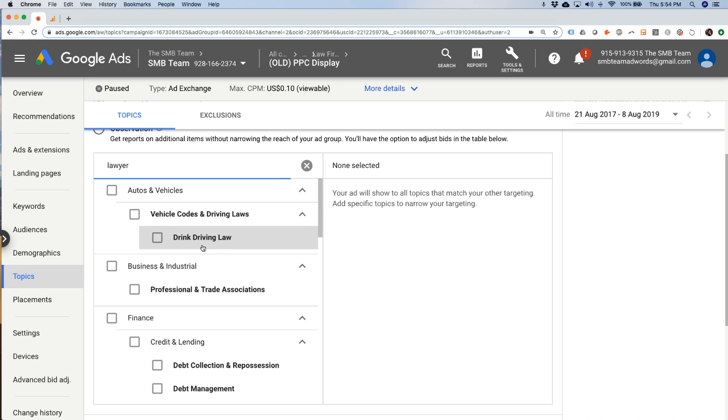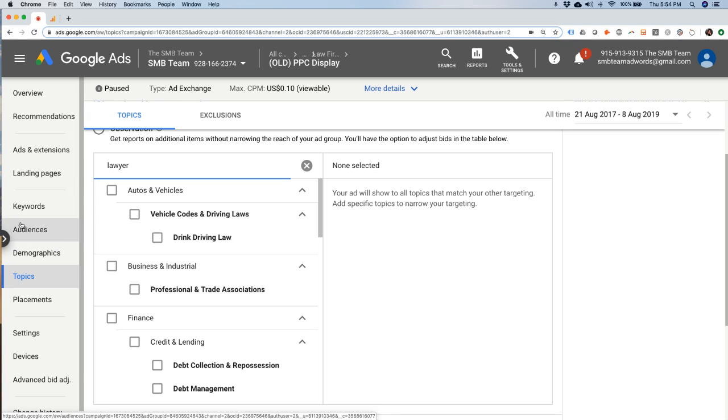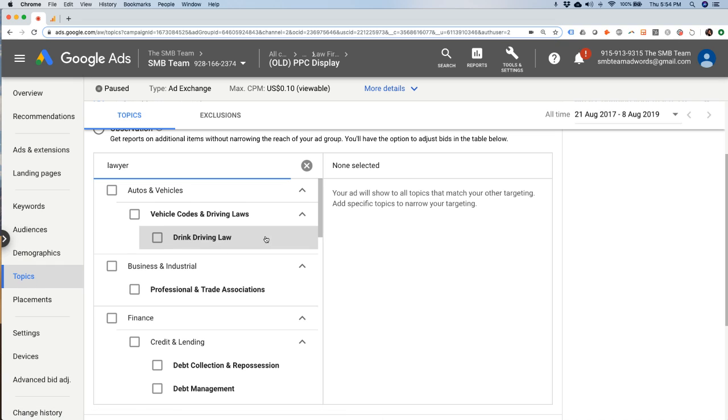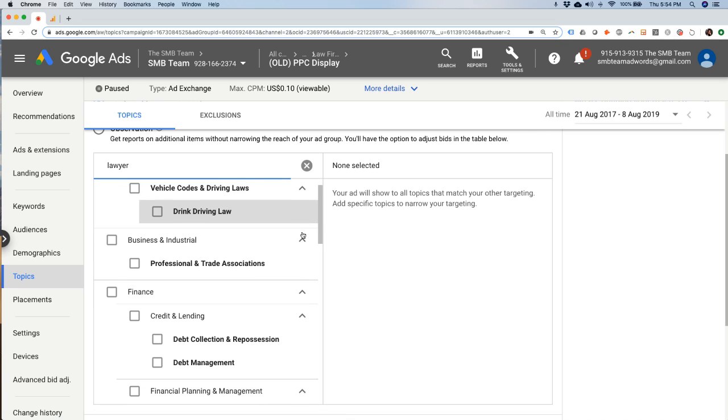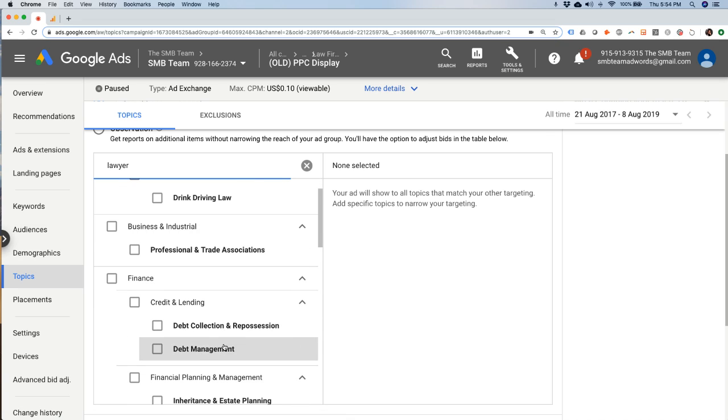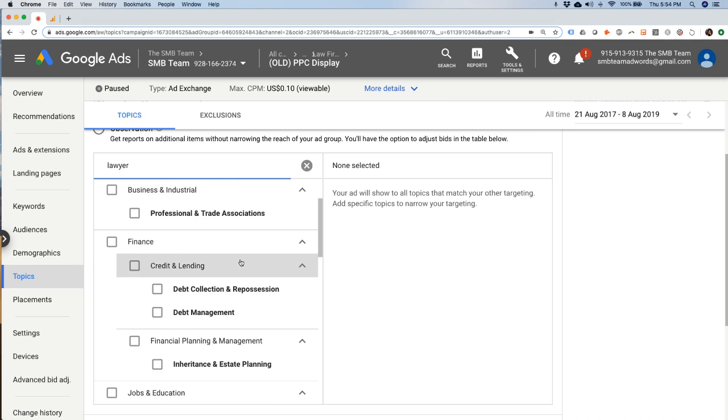That's pretty interesting. Now I can combine that with my audience targeting, okay, so that I can show it to people who are spending the most time on my website and interested in drunk driving law, if you're a DUI lawyer. Okay, what about this? What about debt management for a bankruptcy lawyer? Combining that with your audience data.